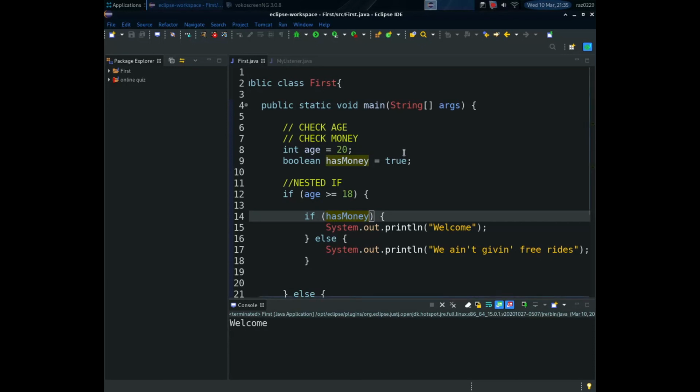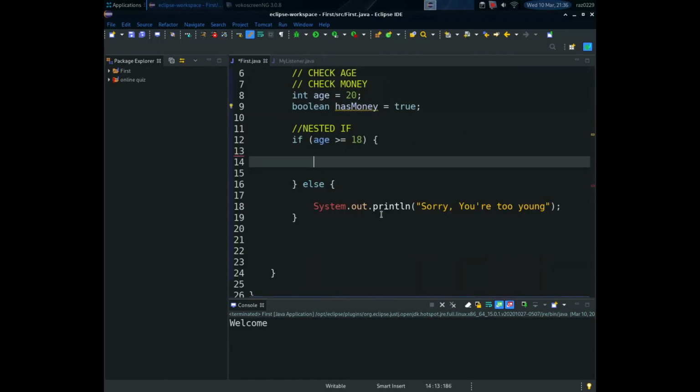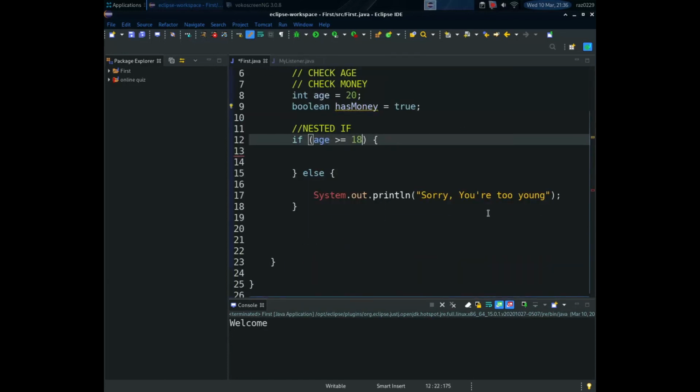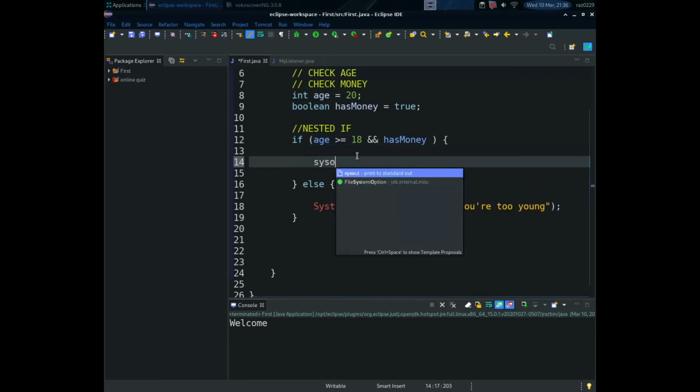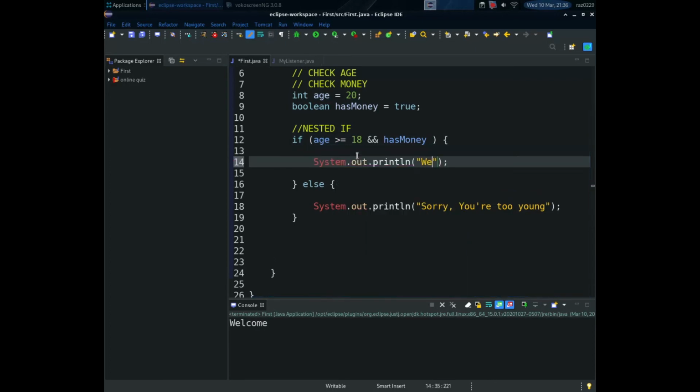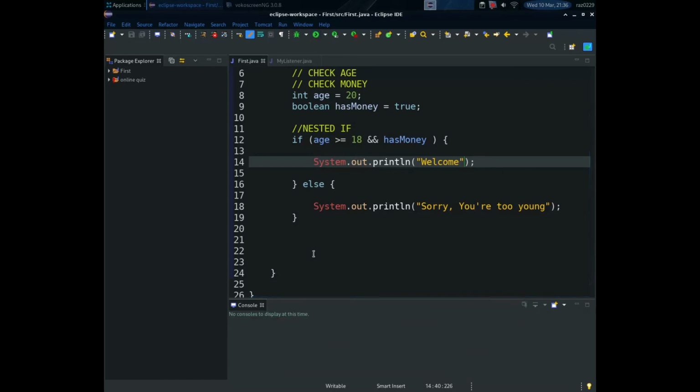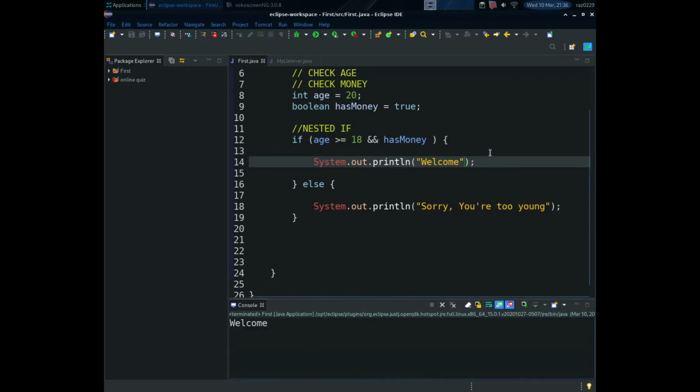And the last thing I want to talk about is that you don't really need this nested if statement, so you can just use this and operator and write this has money in this if statement. And returns true if both the conditions on its right and left are true. And this code will also work the same way. So run it, it prints out welcome. Yeah, works the same way as before, but way better.